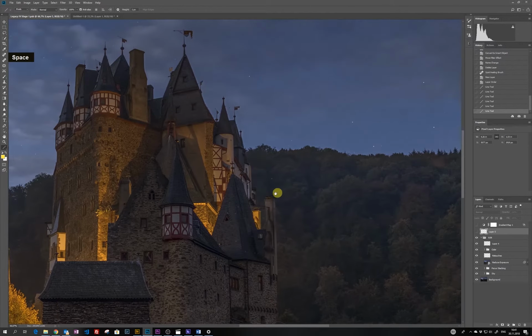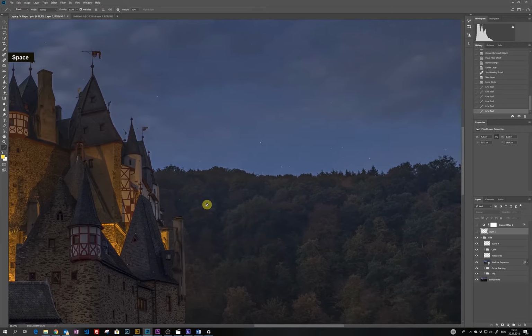I actually captured some stars in this image. I could be wrong, but this looks like Ursa Major to me. Anyway, I'd like to make these stand out a tad more.